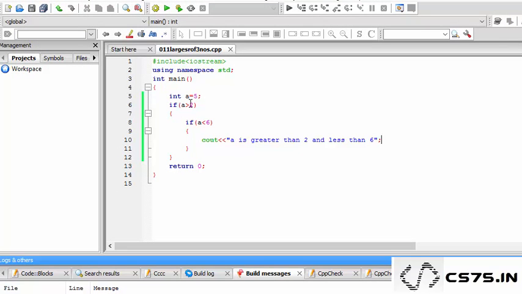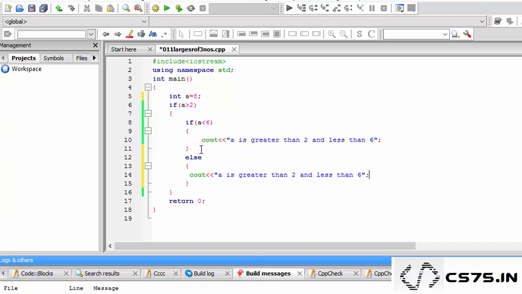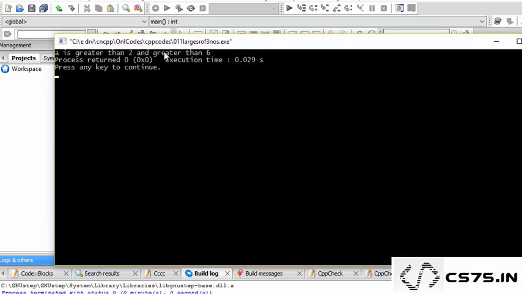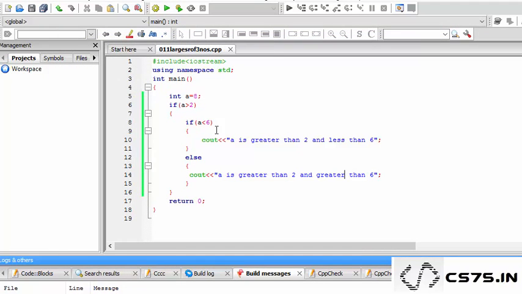But if I change this condition over here, say now a is 8, and I say else this line, and what I want here is that a is greater than 2, yes, but greater than 6 as well. Run the program, and greater than 6.